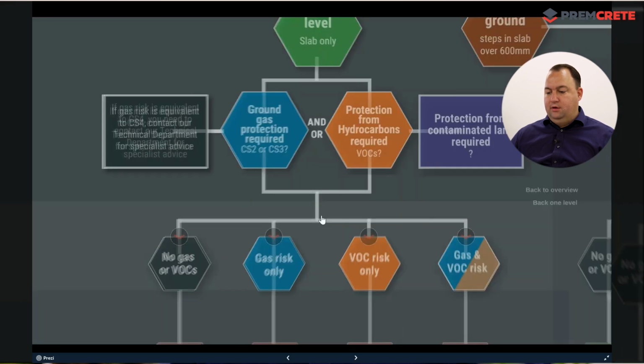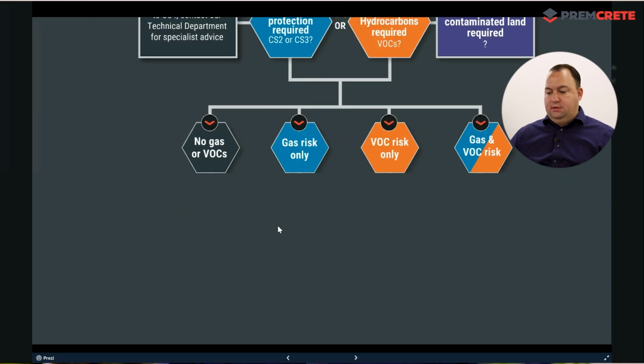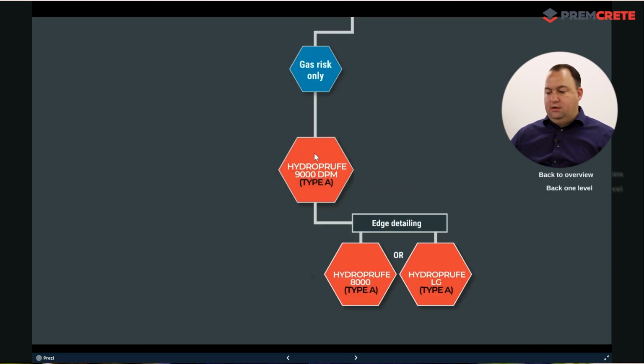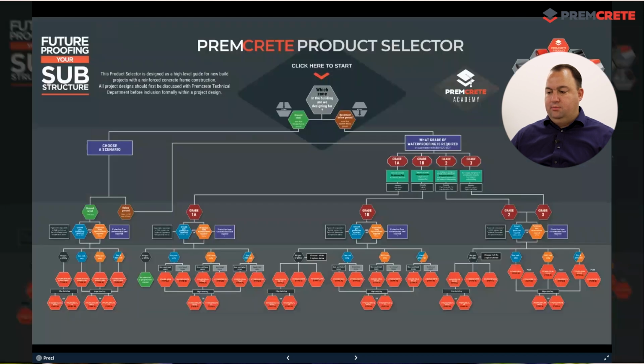And as you can see, I'm now going down to another scenario at ground level. Again, let's say there's just a gas risk. It will then specify the DPM that I'm needing to use and also the edge detailing products. So I hope that's been helpful. If we just click back to the home button, that will take us back to that home page. And there we have it, our Premcrete Product Selector.